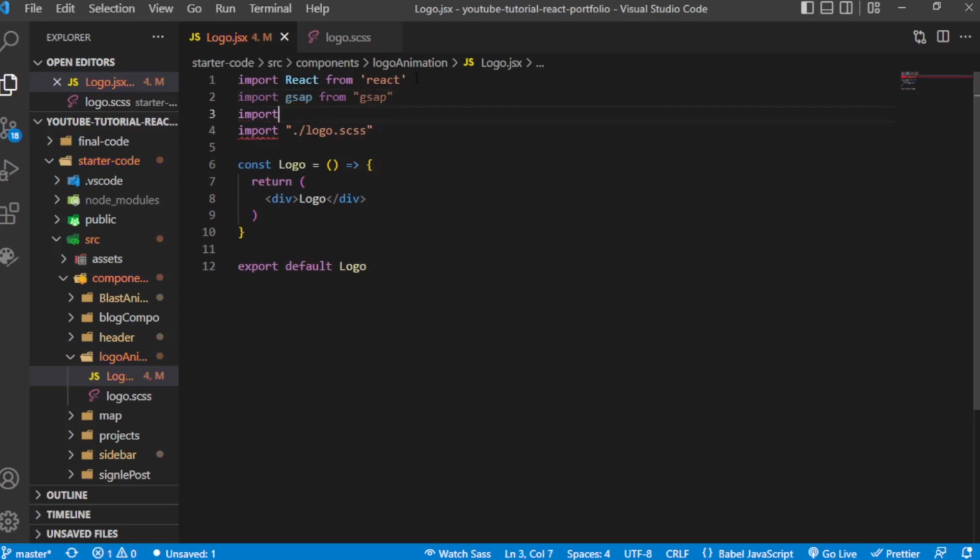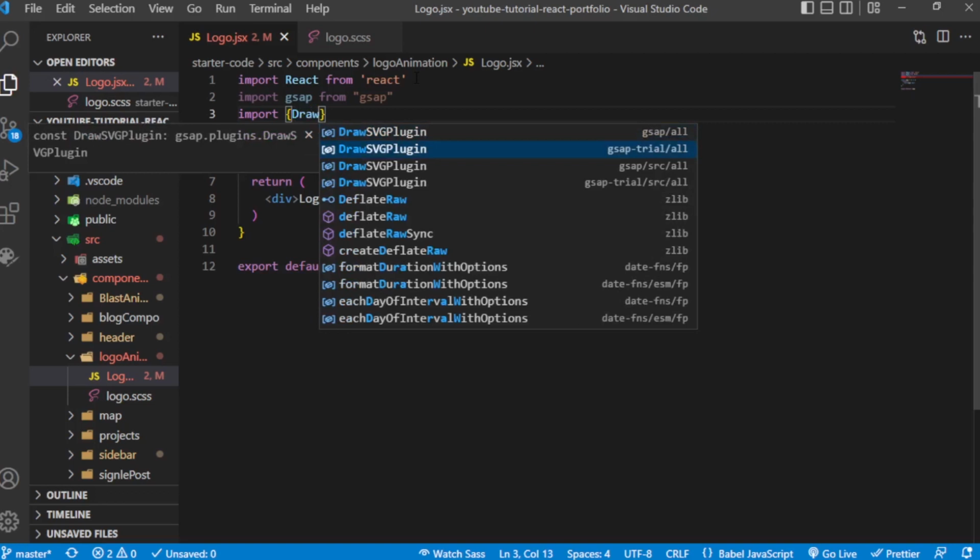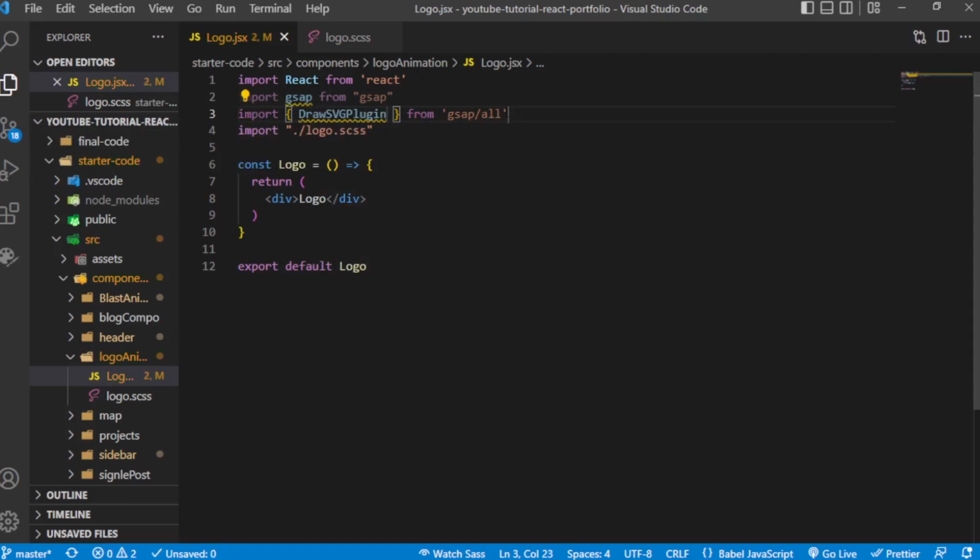I also want to import the DrawSVG plugin for us to register the plugin, and this one particularly is coming from the gsap trial. For us to use the trial version, we need to go with npm install gsap-trial, and make use of all the available packages that are provided in it.